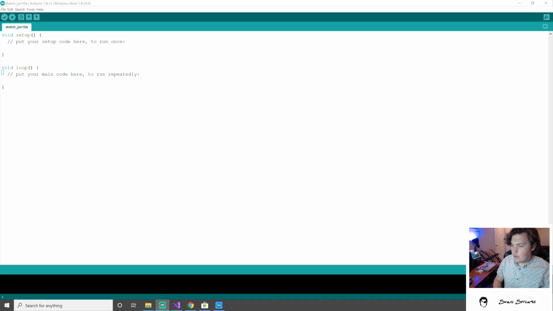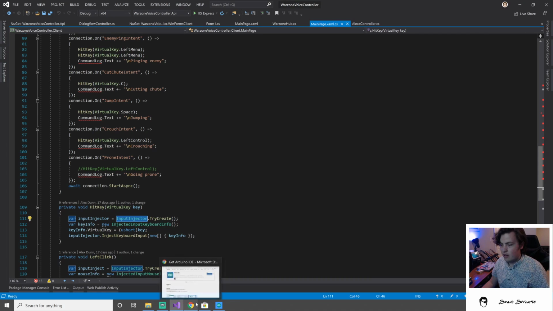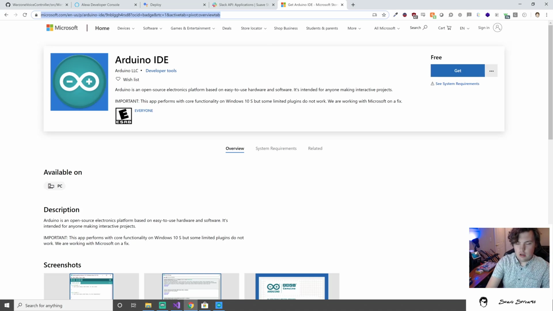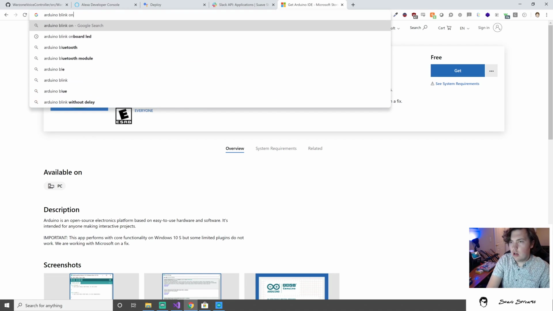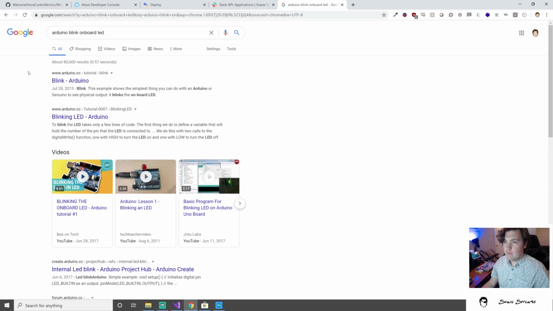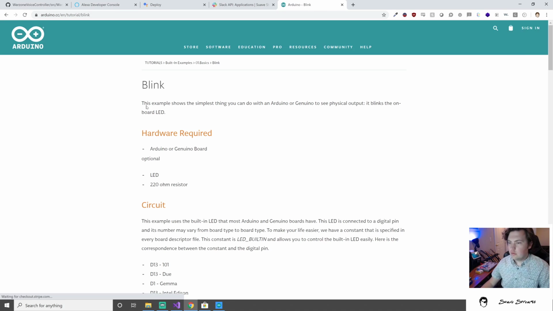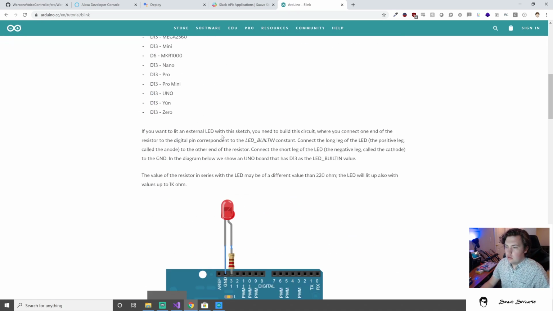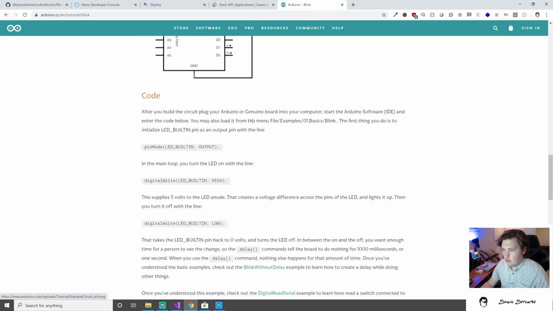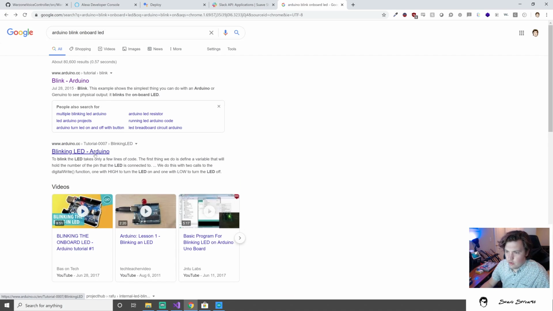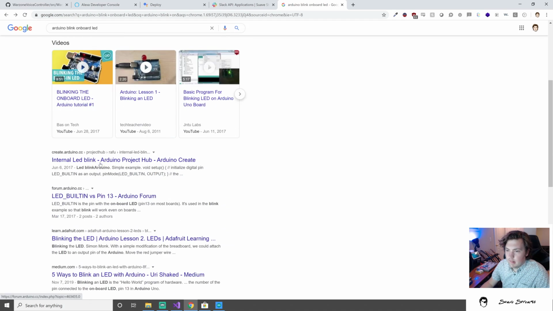Get the onboard LED to flash, and also try to not get it crossed up with my mouse here. Okay. So we're going to say Arduino blink onboard LED. Blinks the onboard LED. That's what I want. Oh, I don't need to do that. I just want the regular one. I've definitely done this before. I am sure there's a tutorial for it. Arduino blinks the onboard LED. Internal LED blink.